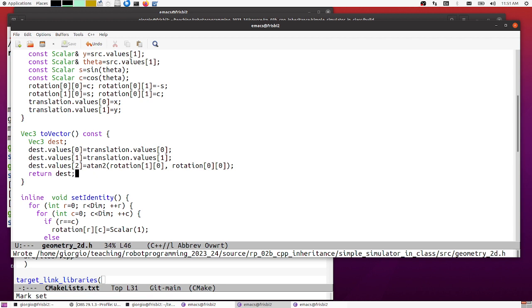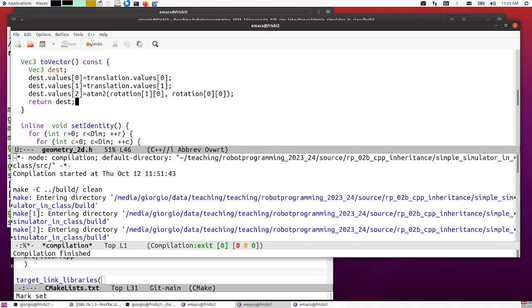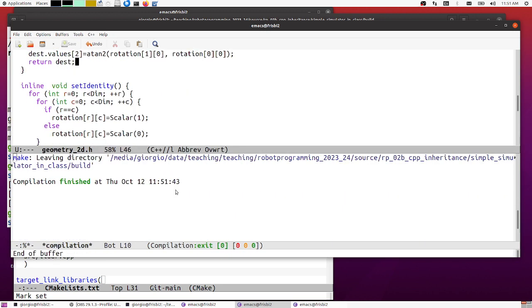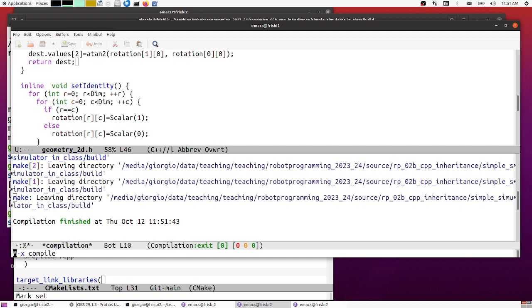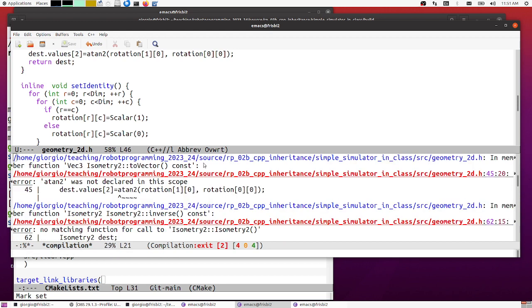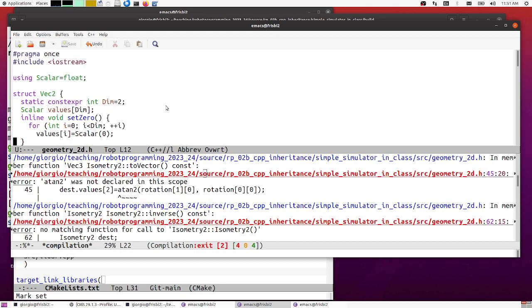Do we have atan2 in iostream? iostream is only for streaming. atan2 might be in math, cmath. If it's not, I will include it. I don't know where we have it. I mean, now we will have a plethora of errors. No, no, it's not. Okay, you see, atan2 does not exist, and what do we do?